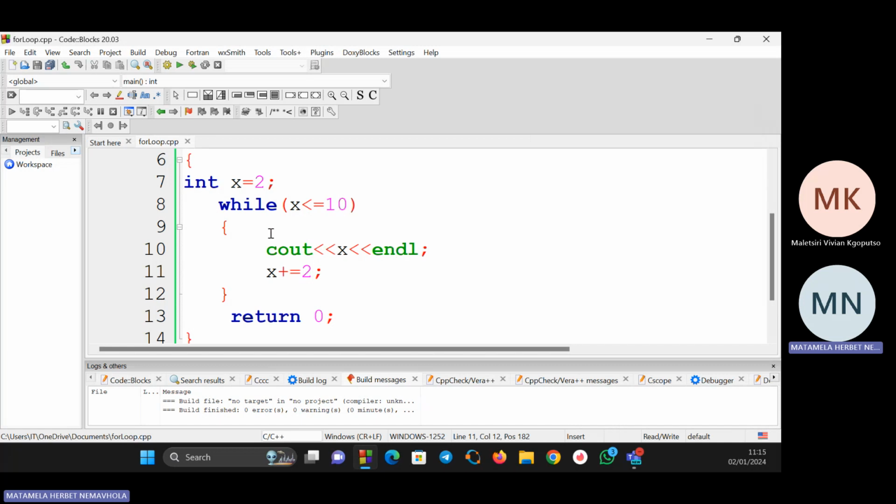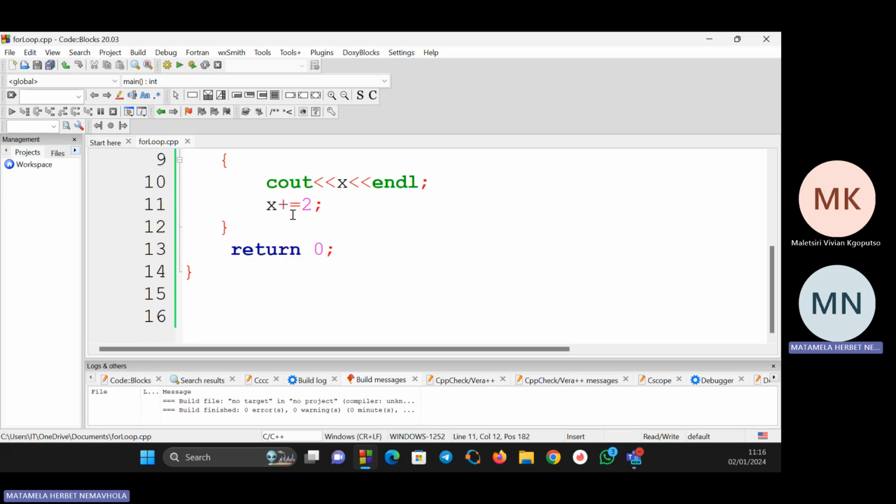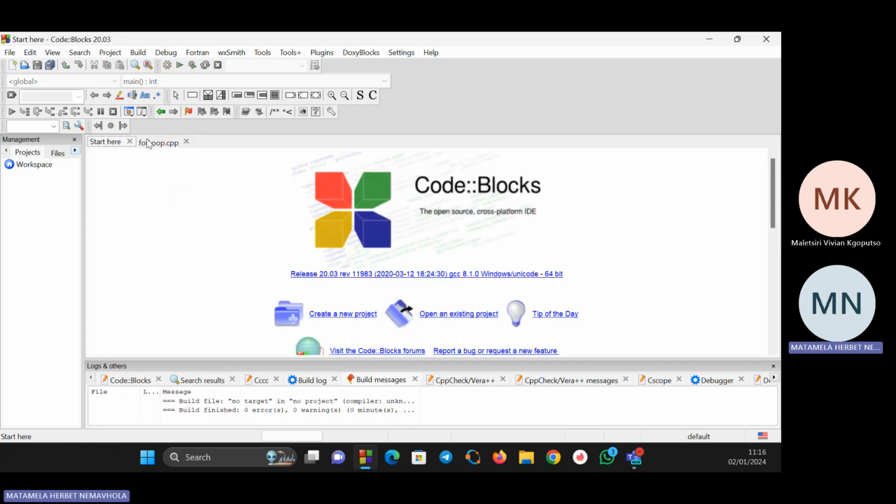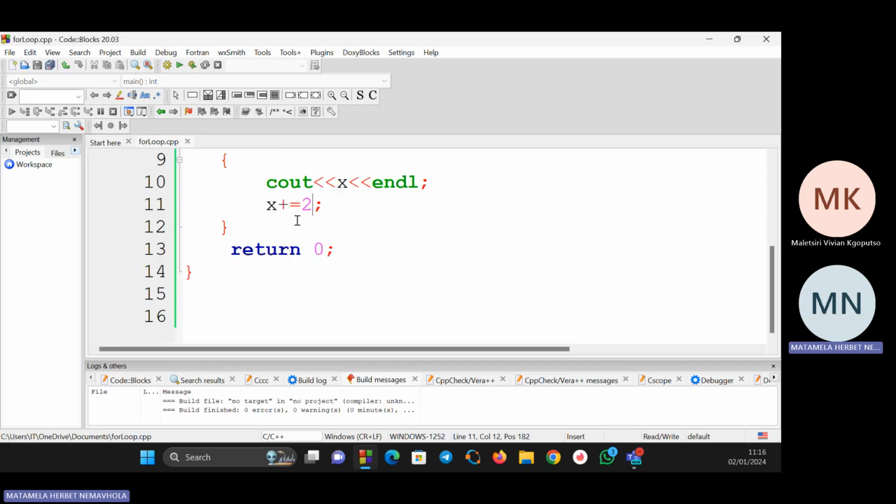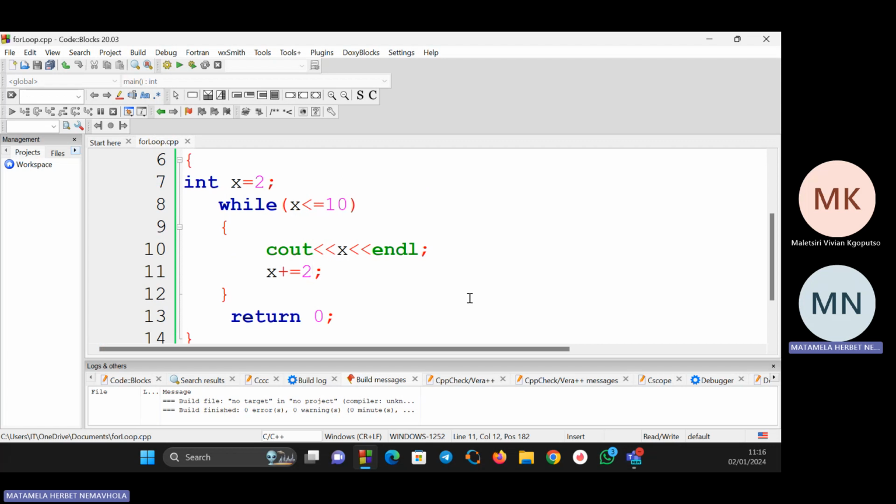There are many examples of while loops that we are still going to do. There are so many of them. You can try odd numbers. I showed you with even numbers. You know odd numbers are 1, 3, 5, 7. You can write a program for odd numbers, and then check if it's running perfectly. It's the same program as the one we just did for even numbers.